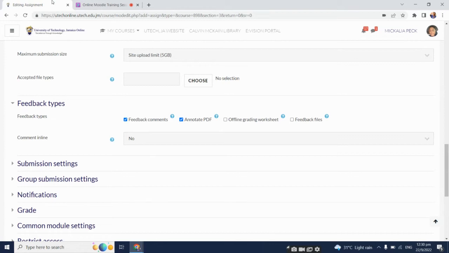Let's say you give them open accepted file types, so they're uploading PDFs, PowerPoints, Word documents. You'll realize that you're only able to annotate their submission if it is a PDF document. The Word document will not show up. No other document type will show up but the PDF. So it has to be a PDF document.